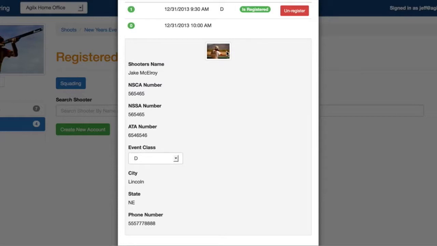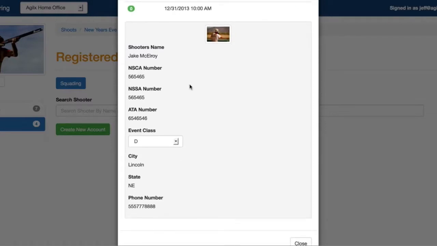Also, if the shooter set up an account profile, they have the option to enter their photo. So you see a nice photo here if they uploaded one. You also see additional information about that shooter, including their name and their governing body numbers, so NSCA, NSSA, and ATA numbers. Also, you'll get their event class.